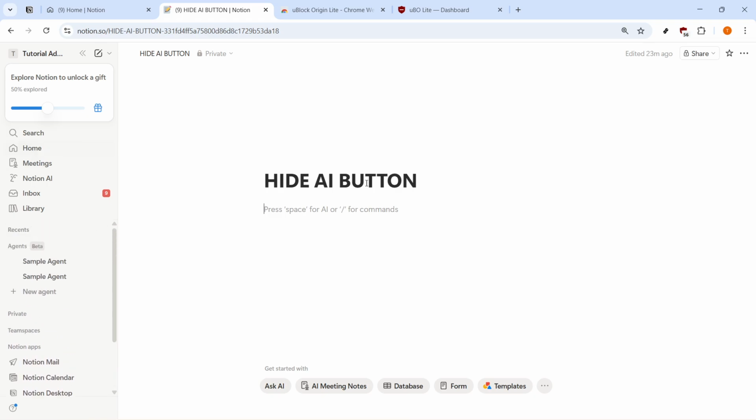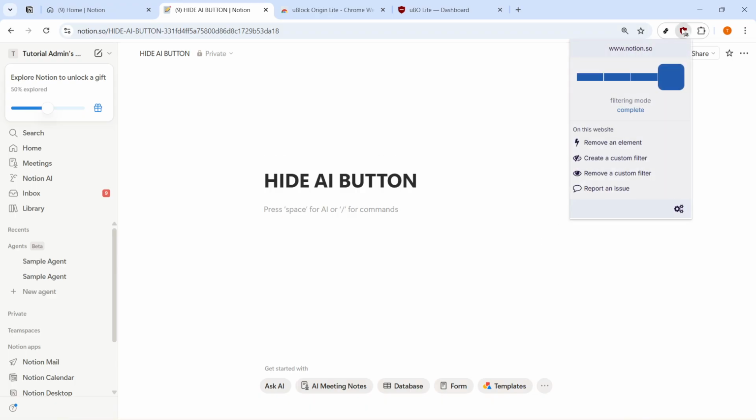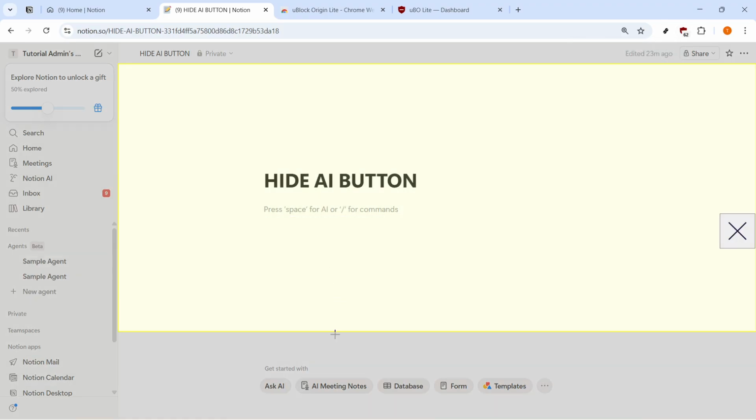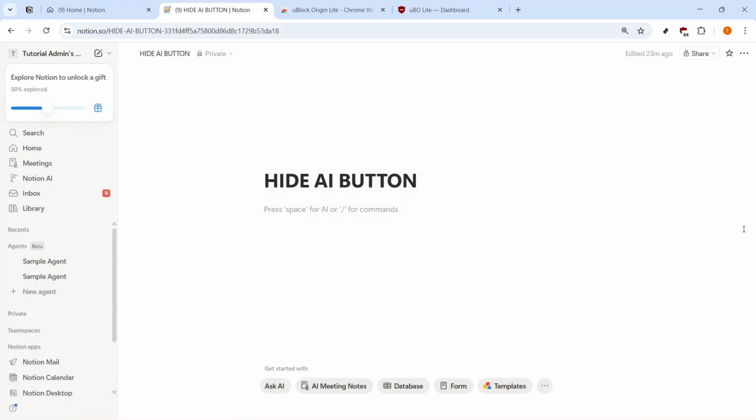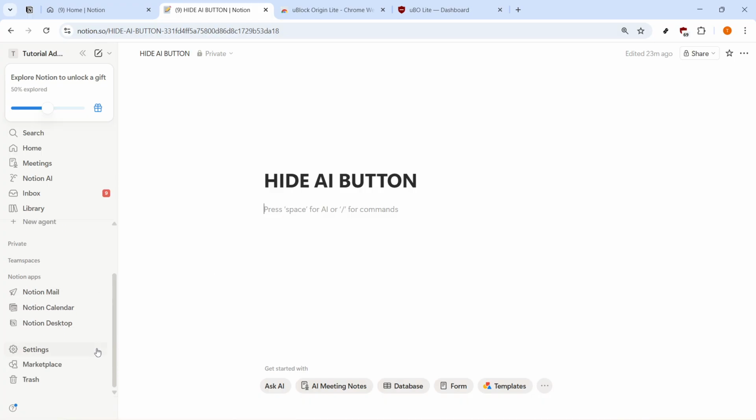A small confirmation box or filter preview may appear. If it looks like it's targeting the correct Notion AI button, and not a larger section you still need, confirm the selection. If the highlight is too broad and it selects too much of the interface, cancel it, and try again more carefully until only the AI button or prompt is targeted. This part matters, because you want to remove the AI elements without affecting your regular Notion navigation, page content, or workspace controls. Repeat that same process for any other Notion AI buttons that are still visible.